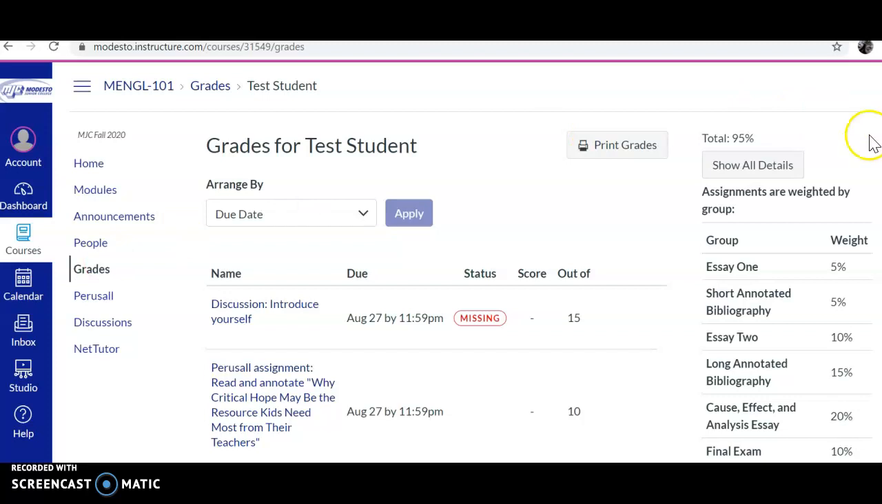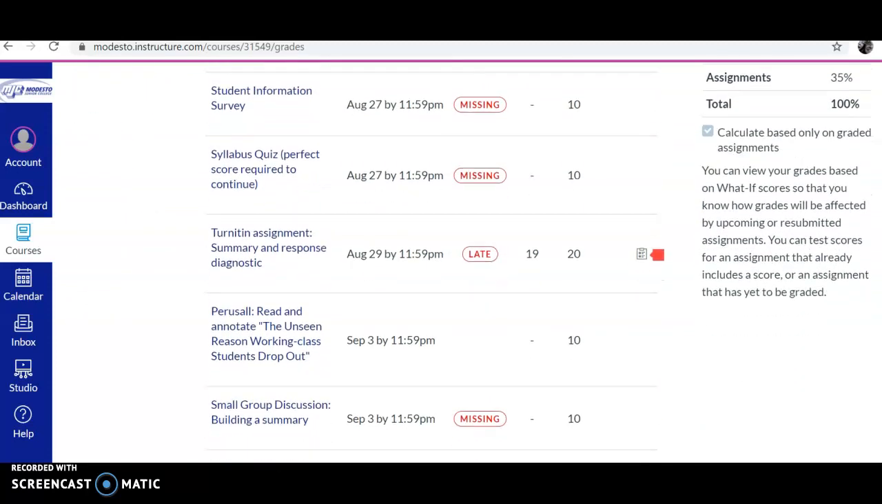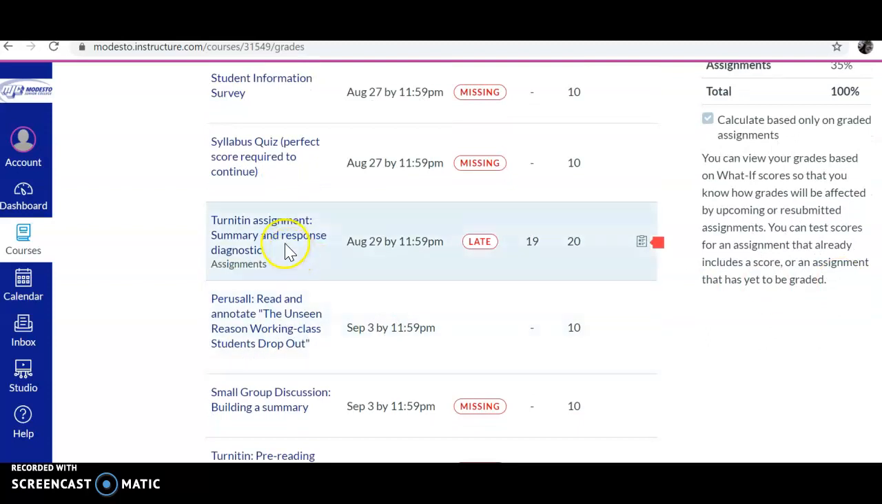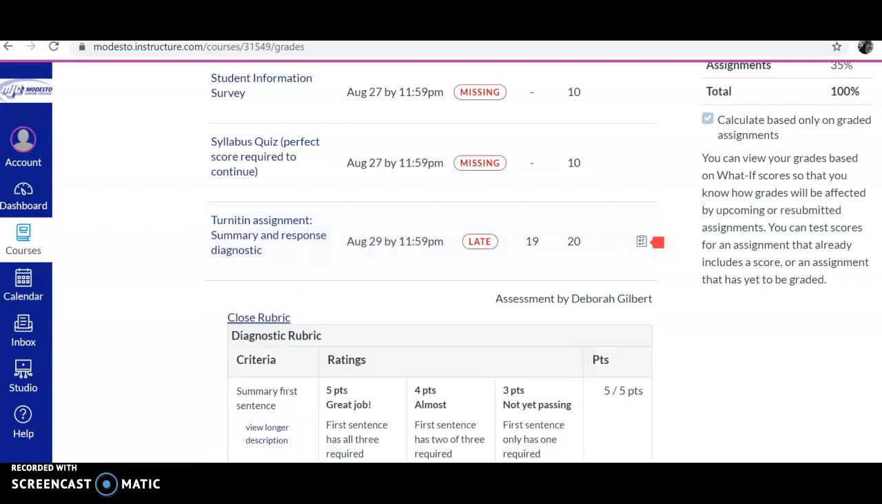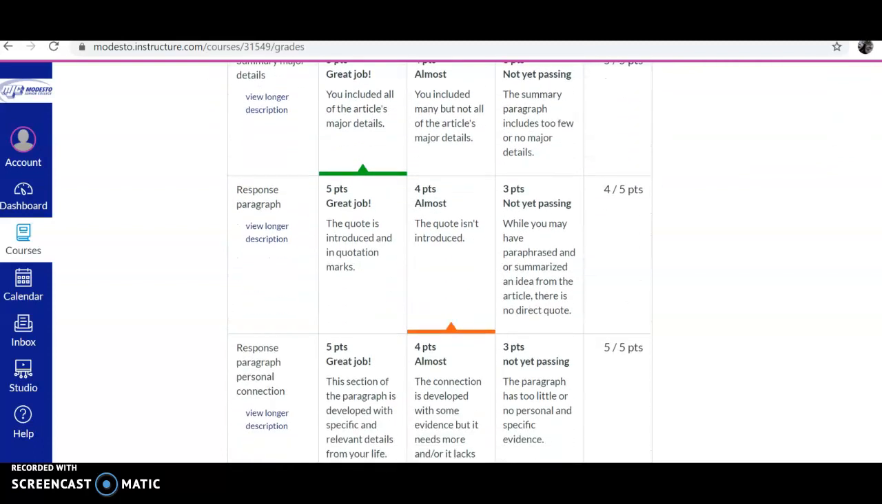So I clicked on grades. I've been the test student, so test student has not been a good student, but I'm going to go down to this assignment and, okay, two things. So the rubric is here. You can click on that if you want a quick explanation as to why you lost points.